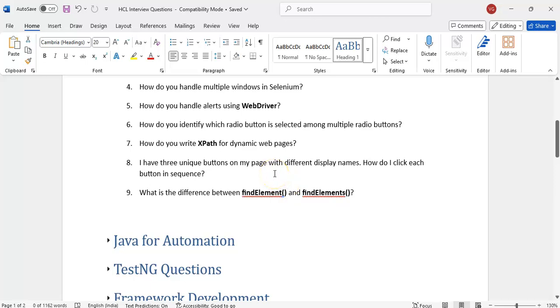Then, I have three unique buttons on a page with different display names. How do you click on each button in sequence? The question is that there are three unique buttons on the page, but they have different names. Then how do you click on each button in sequence? They are asking to click in a sequence. Then how do you write a program?